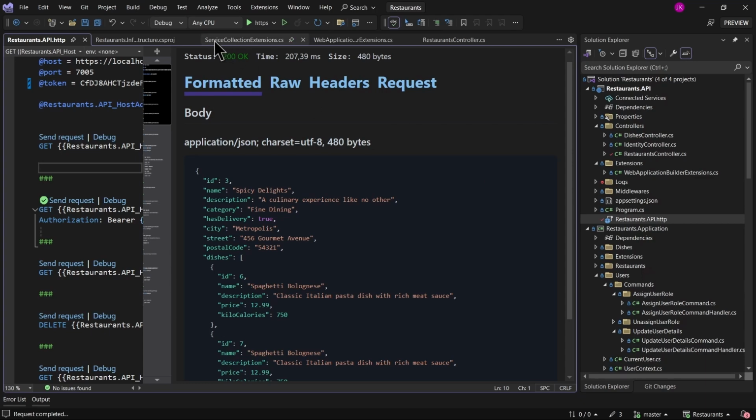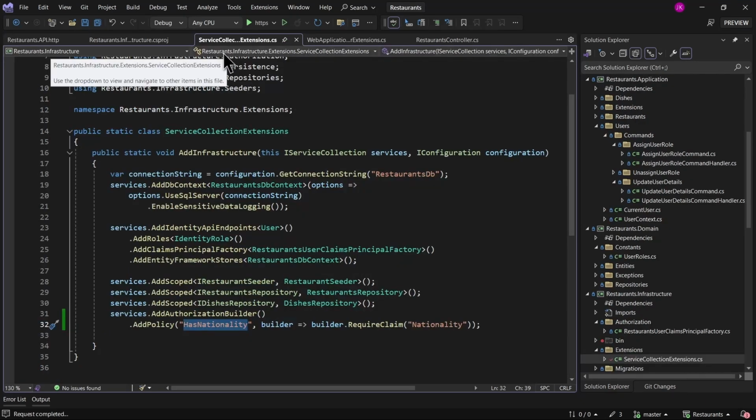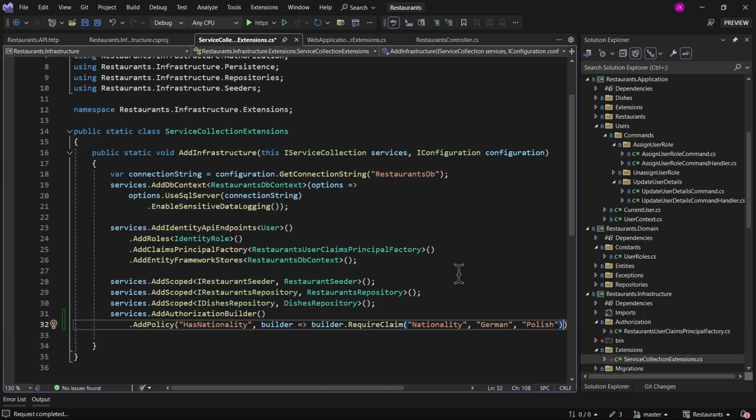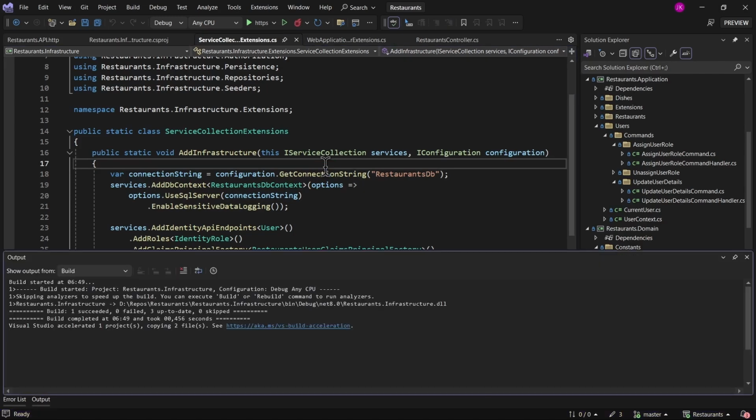Well, to do that, let's go ahead to the service collection extensions. And here what I can do is actually specify allowed values as the params object as a string type collection. So here I can just specify that not only that the claim has to exist for this given policy, but its value, for example, has to be German, or let's say Polish like this. So now, only the users who have the claim and its value is either German or Polish should be able to actually properly authorize to a given endpoint. So let's go ahead and run the web API to actually verify if this works properly.